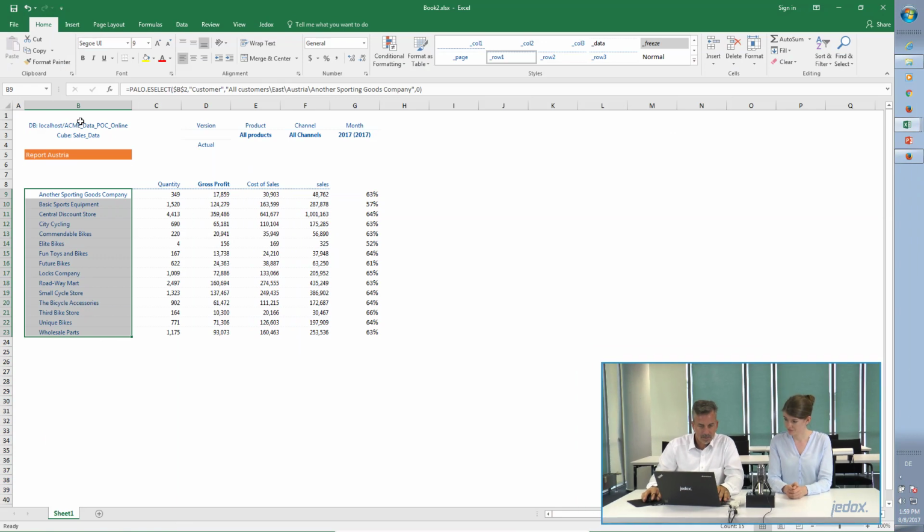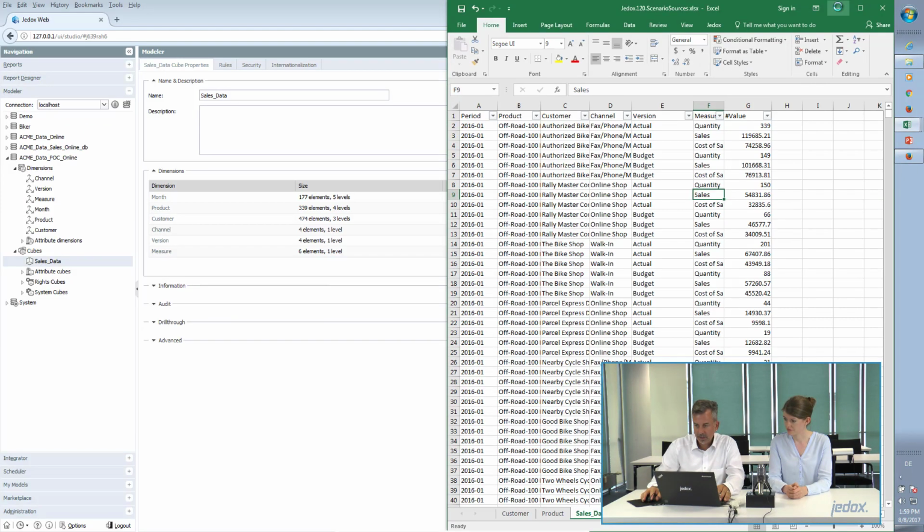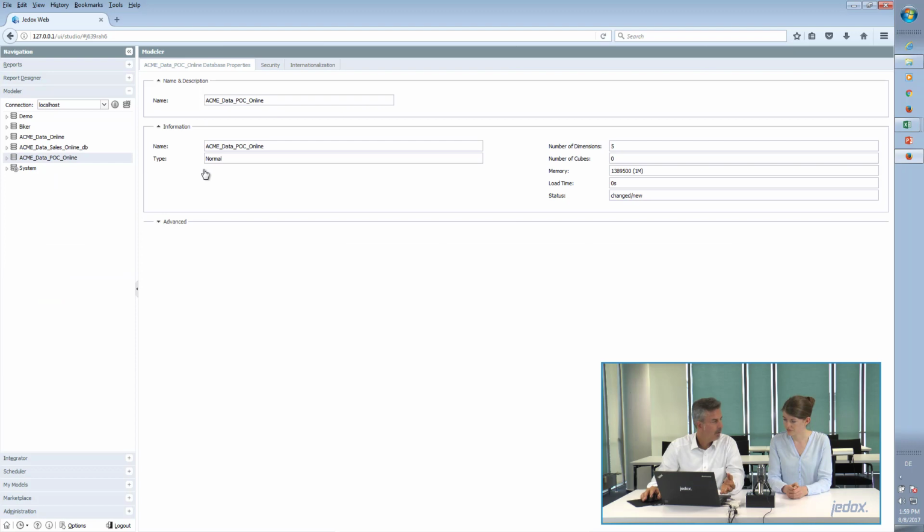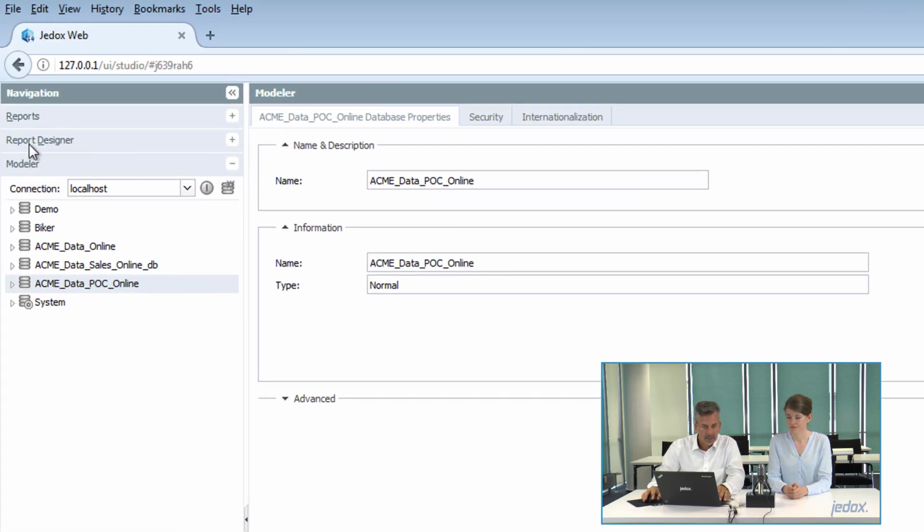So you showed me a lot about using the ad hoc reports with Excel, and I wanted to see what kind of options I have with Jedox Web. Okay, so let's take a closer look at Jedox Web, what we can do there. Let's go back to our Jedox Web. We are still logged on where we left the environment. If you are logged off in the meantime, just log on again with admin.